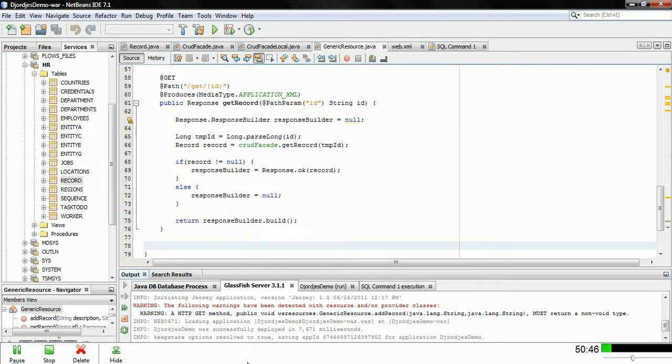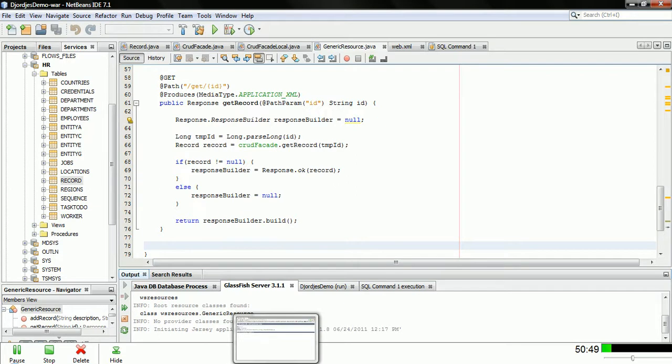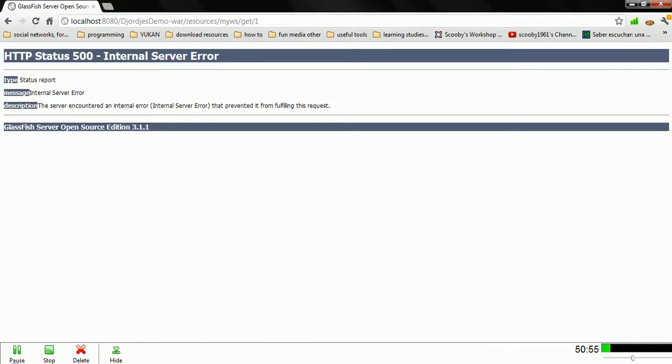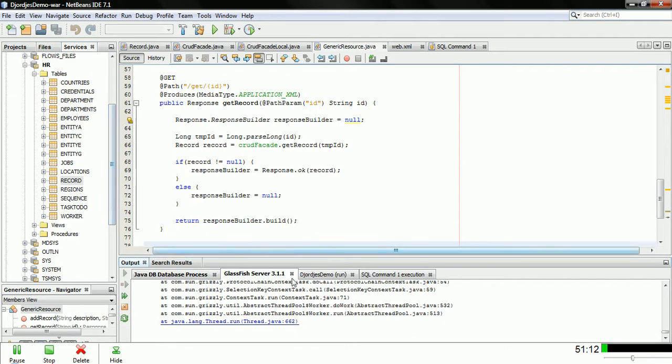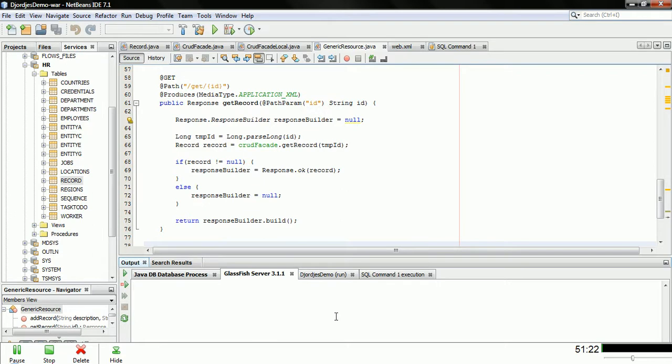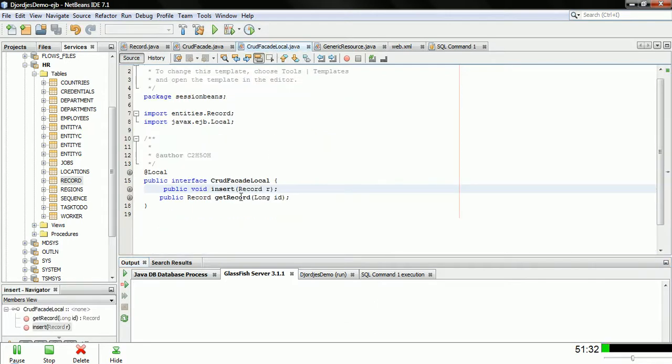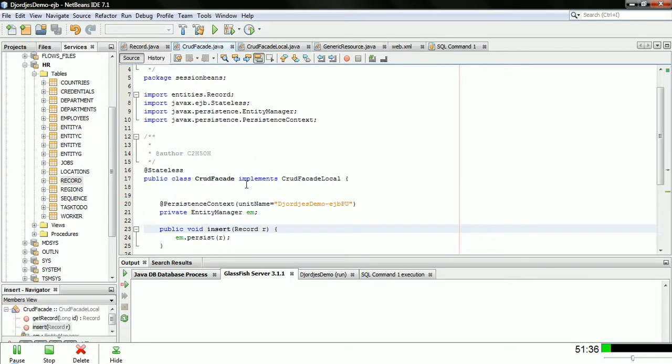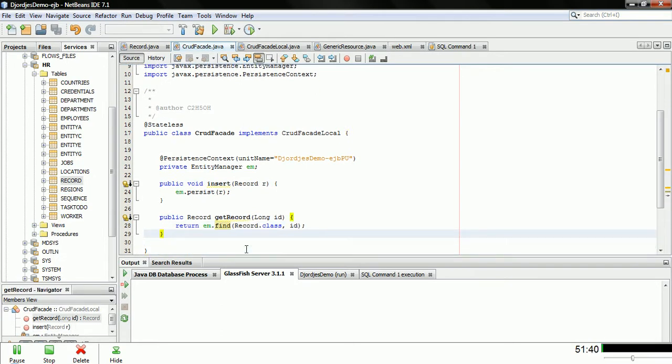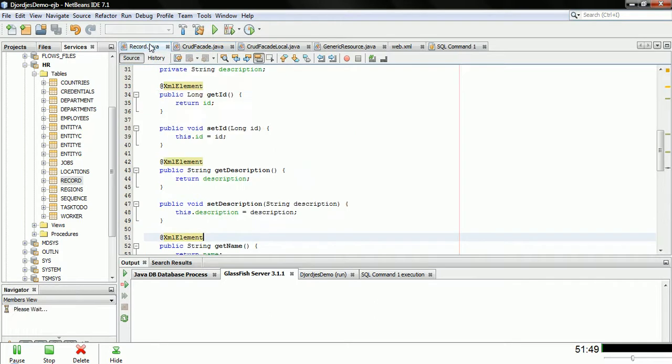Clear the console. And go to the browser again. Okay, let's wait until it builds. Clear. And try it. Let's see, do we get some XML? No. Okay, because we did some changes on the back end, we probably need to restart the server. So I'm going to restart and build again. Hopefully this will fix the thing. Let's check our find method, get record, okay, and our CRUD facade. Okay, everything looks fine here to me. So let's build again.